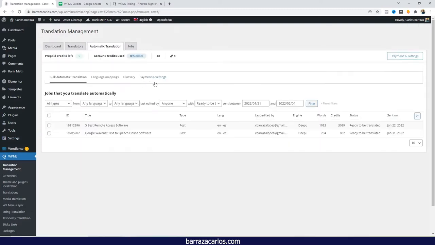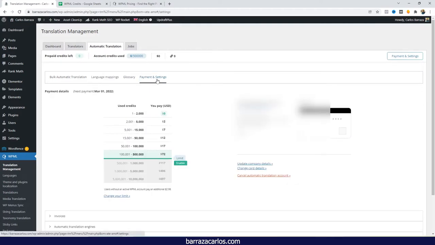And here we can see the payment and settings tab. Here we can write down our payment details. And also here we can see the table of prices. This table of prices is a reference to know how much the credits will cost.